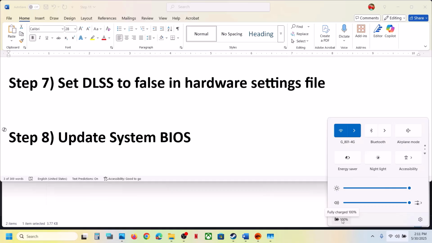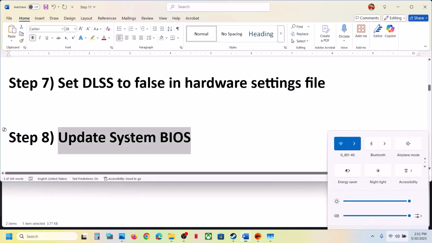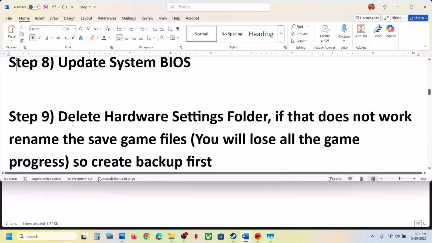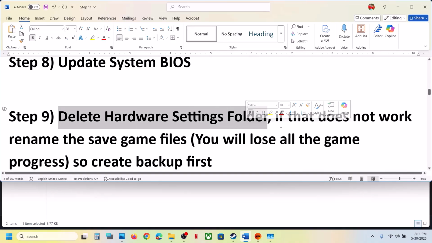During the BIOS update, your system will restart. Do not unplug the power cable when it's updating the system BIOS. After the BIOS update, log into the computer, launch the game. This has also worked for a few players, so it might work for you. You can try this.